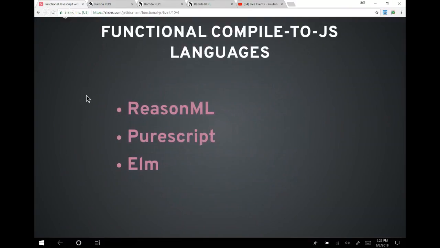And then if JavaScript itself is not enough for you, or not strict enough for you to do real functional programming in, there are these functional languages that compile to JavaScript that you might take a look at. ReasonML from Facebook. There's PureScript and there's Elm. Certainly there's more things out there, but these are sort of the biggest ones on my radar.